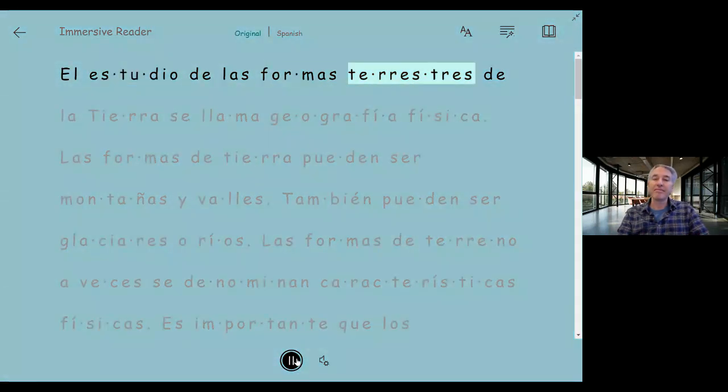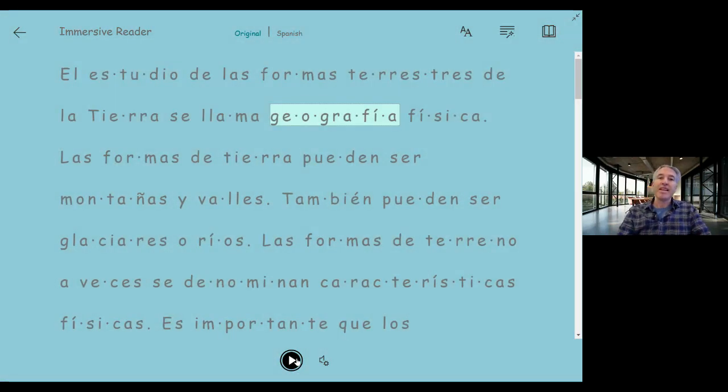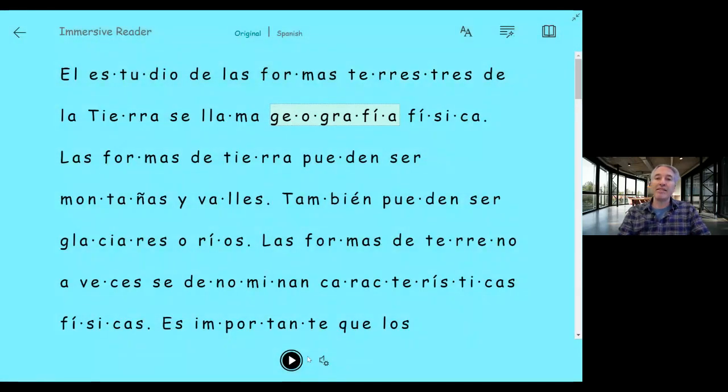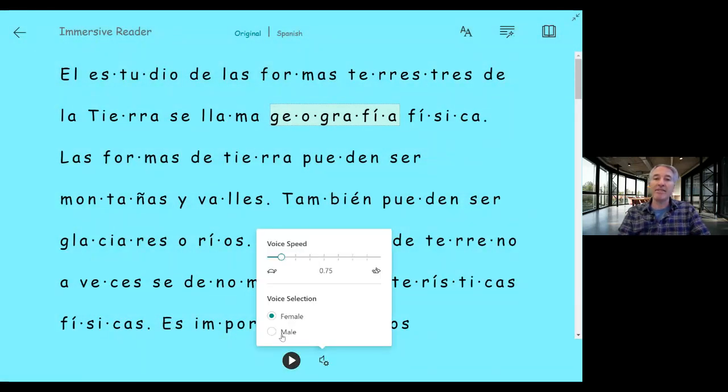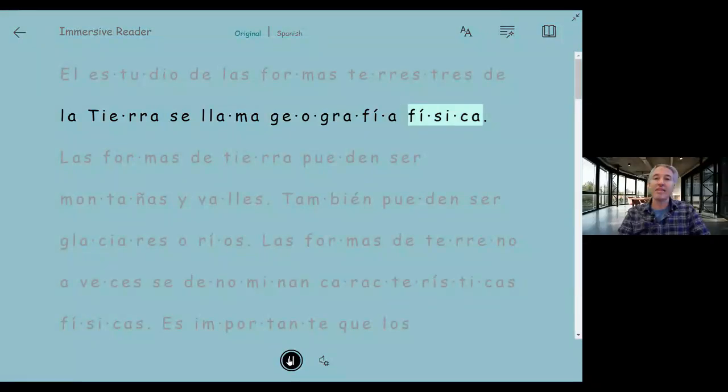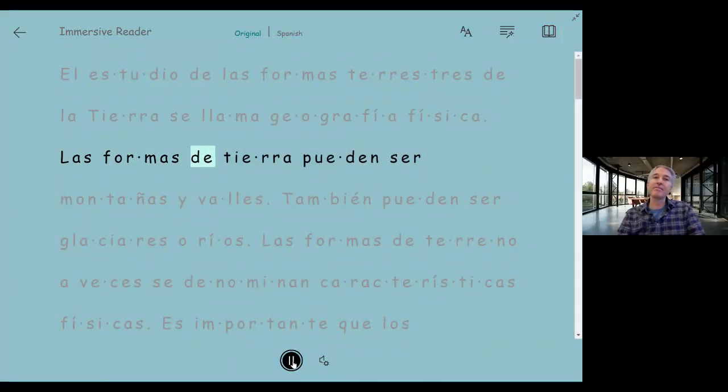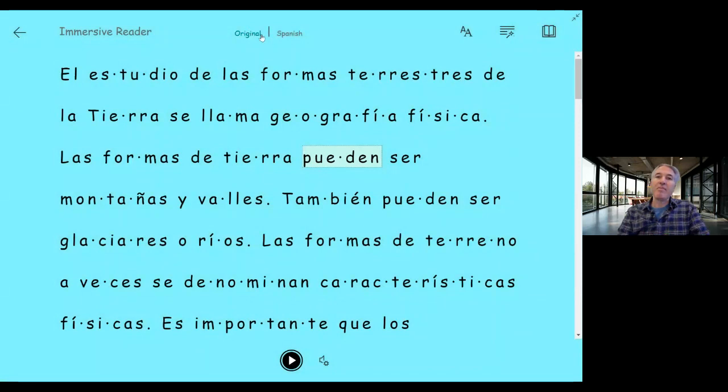El estudio de las formas terrestres de la Tierra se llama geografía. And you can see it still has the words broken into syllables. If I want to slow that down, maybe it's too fast for me. Geografía física. Las formas de tierra. And if I want to go back to the original up in the top, I click original. So I can flip between original and Spanish.